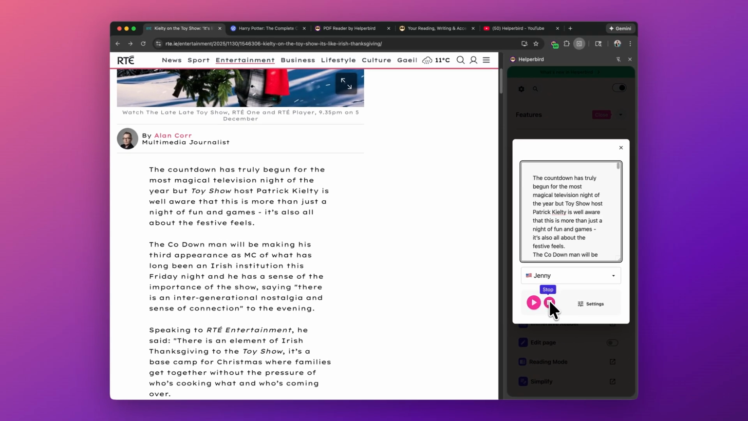Next to the play and stop buttons are the text-to-speech settings. Click this to change the speed and pitch of the text-to-speech voice.